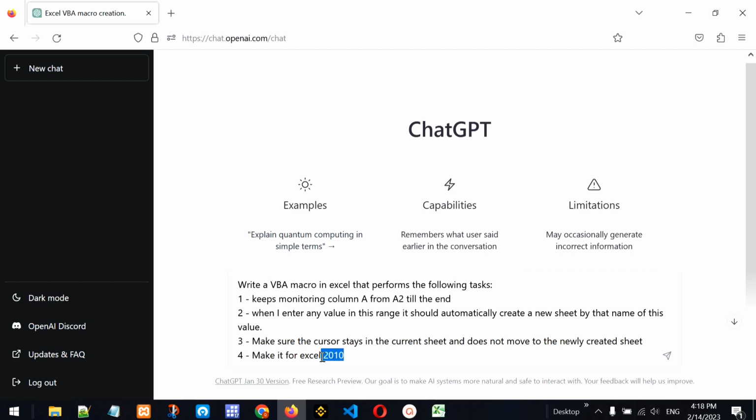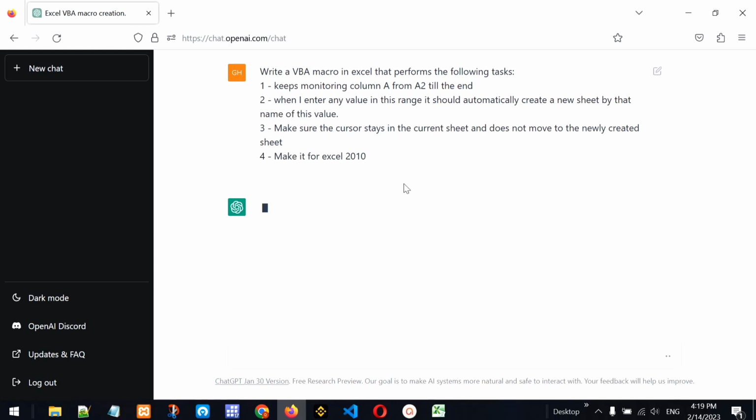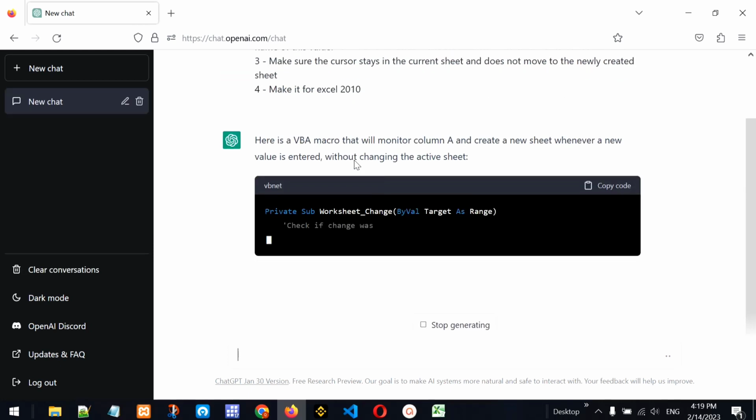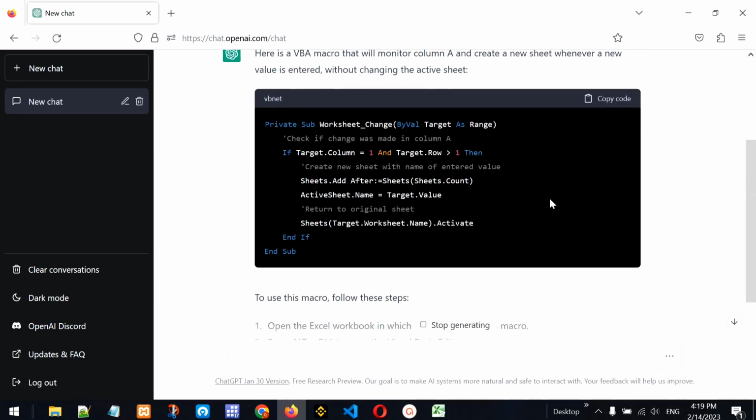I am mentioning this because I use Excel 2010. You do not need to mention it if you use the latest version of MS Excel. So if you use the latest version, do not mention this one. Let's press enter and wait for ChatGPT's response. Okay, it says here is a VBA macro that monitors column A and does these tasks. Okay, it has finished writing the code.